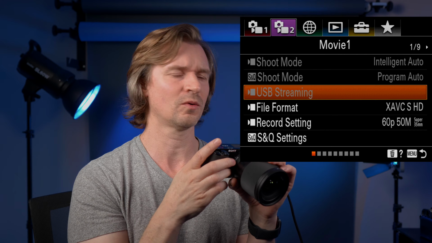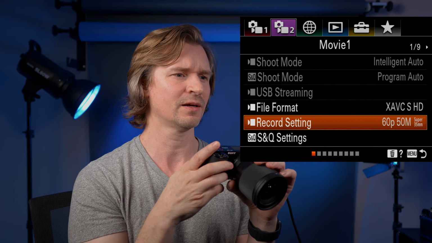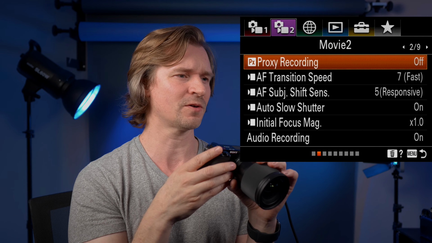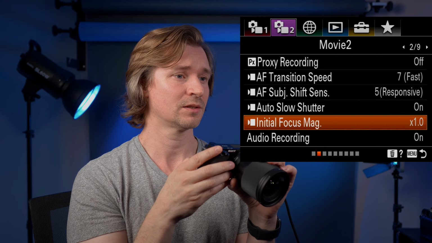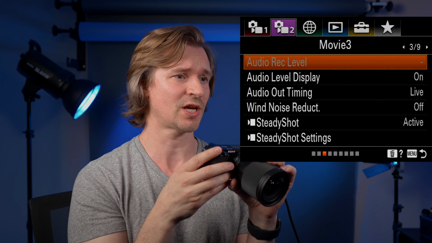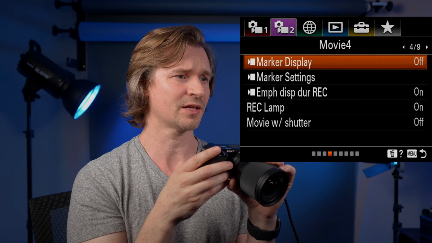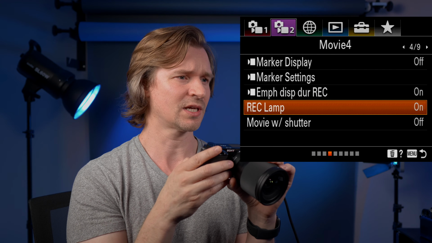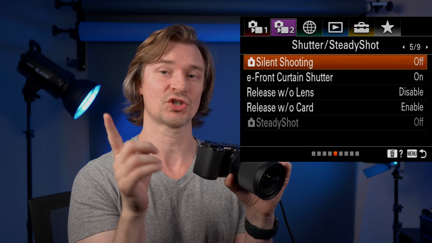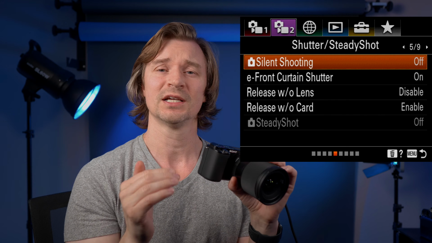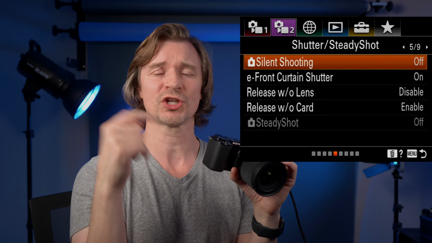And now we'll be moving into the movie tab here. You won't have to change anything because we're doing photos on the first one here. Second page, nothing to change, and third page, nothing to change. Once again, nothing on the fourth. Silent shooting. Now this is off by default. You should leave that off. That means your shutter will make a sound.